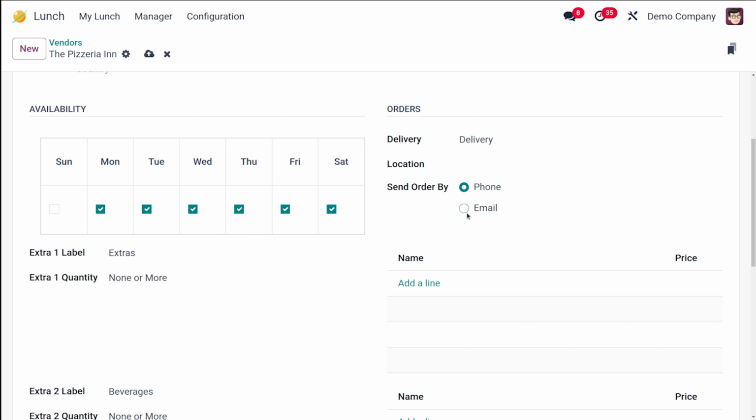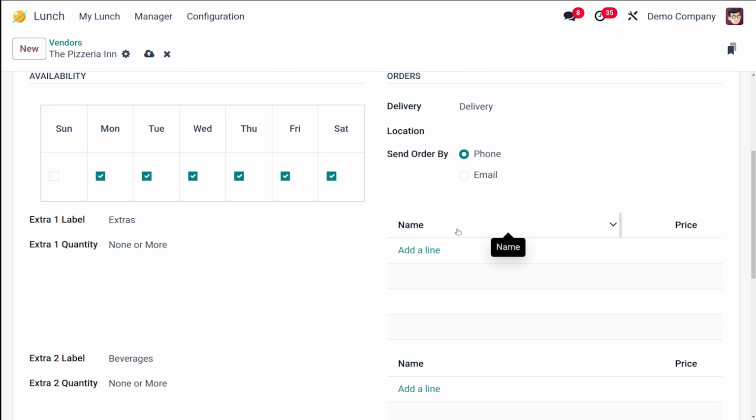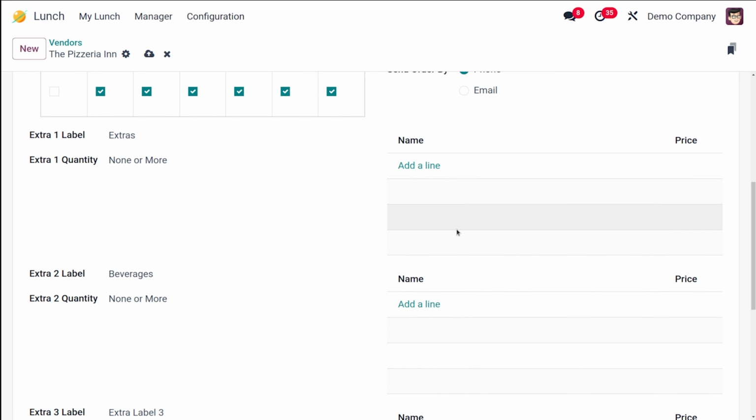Next, you have send order by. You can either select phone or email, so you can send the order by phone or even email. Next, let's go to the extras, which are the add-ons. While having food, you will be having add-ons like fries, some dips and all, right? Similarly, here in the vendors also, you can add extras and you can put the charges of each of these extras.